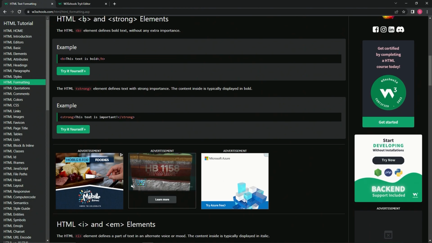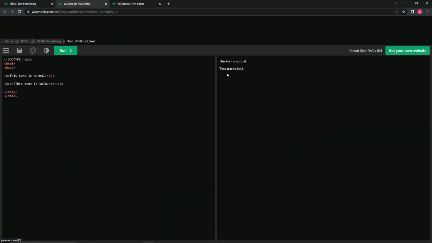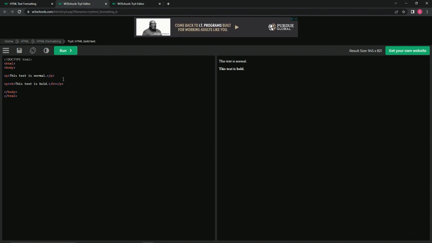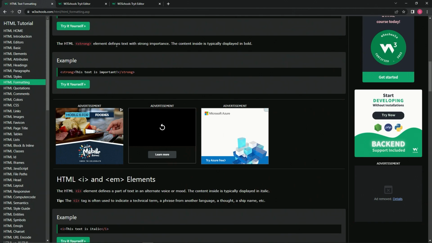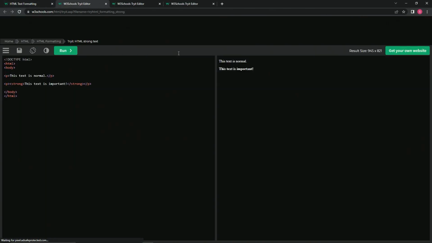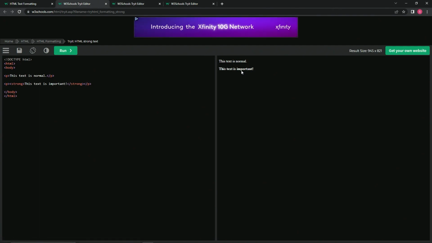So we've got HTML b and strong elements. The HTML b element defines bold text without any extra importance, all right? So this text is bold right here. Let's go look at it. And yes, this is normal, and this is the bold right here. Then we've got the HTML strong element, which defines text with a strong importance. The content inside is typically displayed in bold. So it's basically just bold again, but strong. I don't know why they do it like that, but look, it's this here and this here, pretty much the same thing.